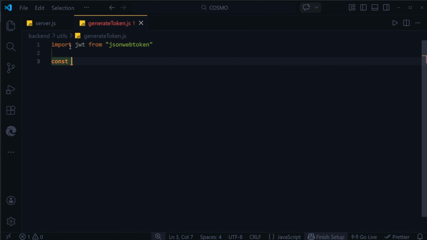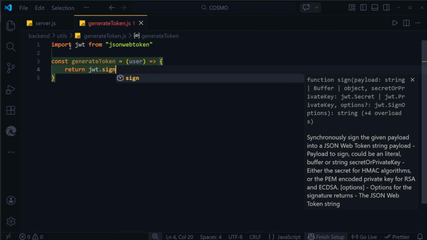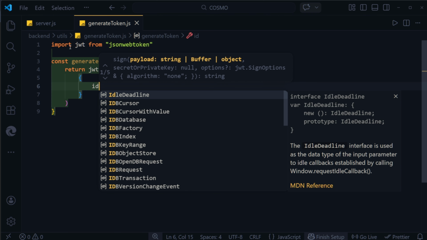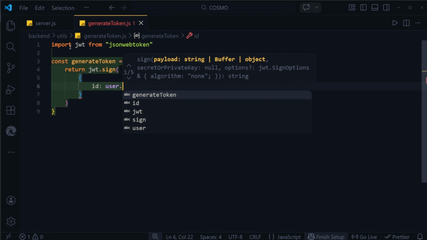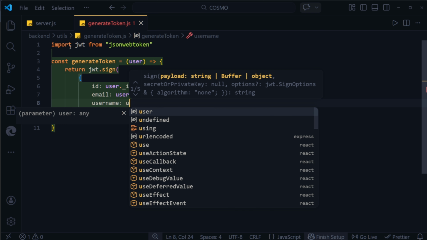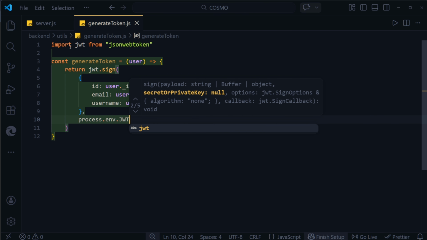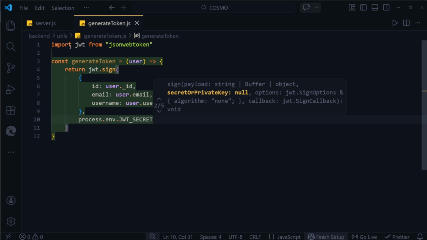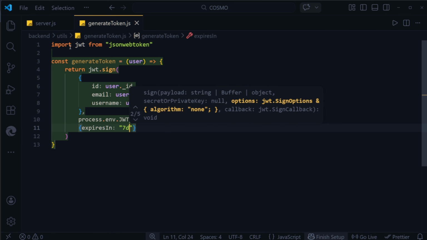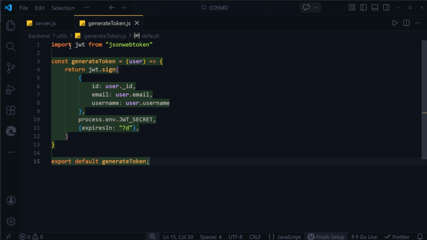Close this file and open generateToken.js. Import jwt from jsonwebtoken, then define an arrow function: const generateToken = (user) =>. Inside, return jwt.sign() with an object containing id as user._id, email as user.email, and username as user.username. Pass process.env.JWT_SECRET as the secret, and pass an options object with expiresIn set to 7 days. Export generateToken at the bottom.